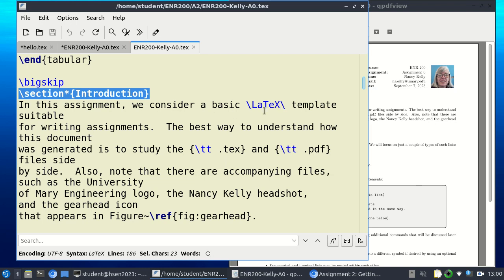So you see \section, and then there's an asterisk, and then in curly braces is the word introduction. So curly braces, that's where you put the thing you want to have in the header, obviously, right?